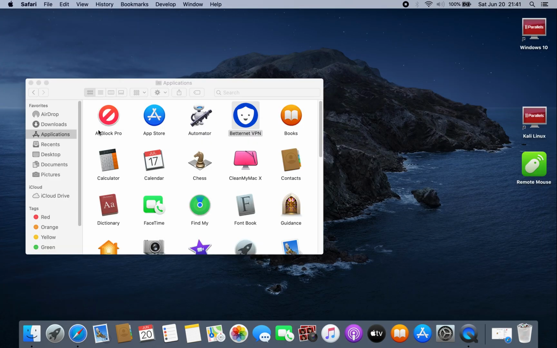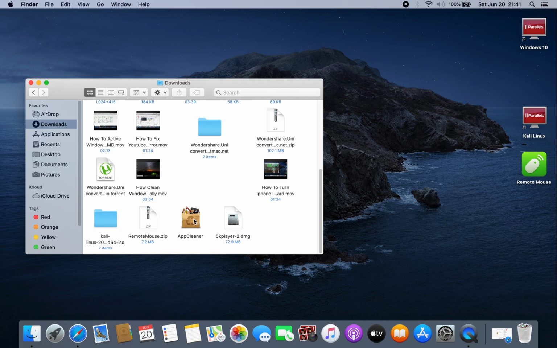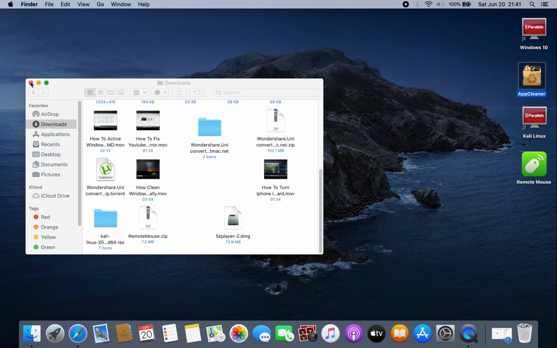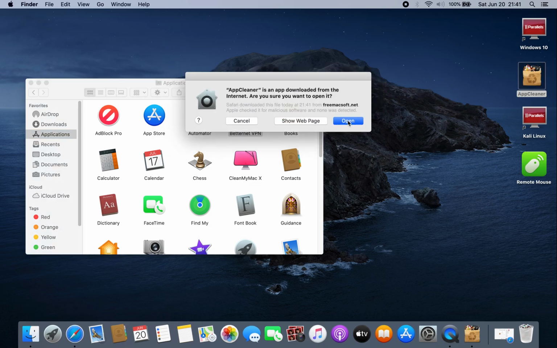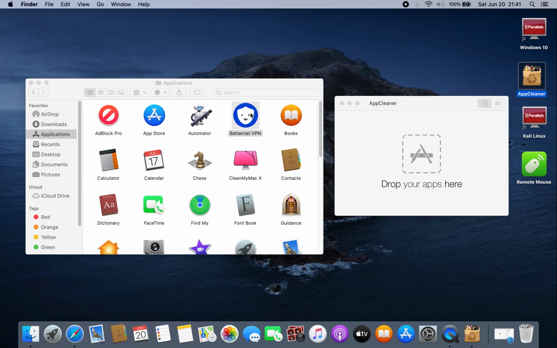After you download the application, it will be in your download folder. Just drag the application to your desktop. Now let's say we want to delete the same application as we deleted before. Just open App Cleaner, double click on it, open it, and drag and drop this application into it.